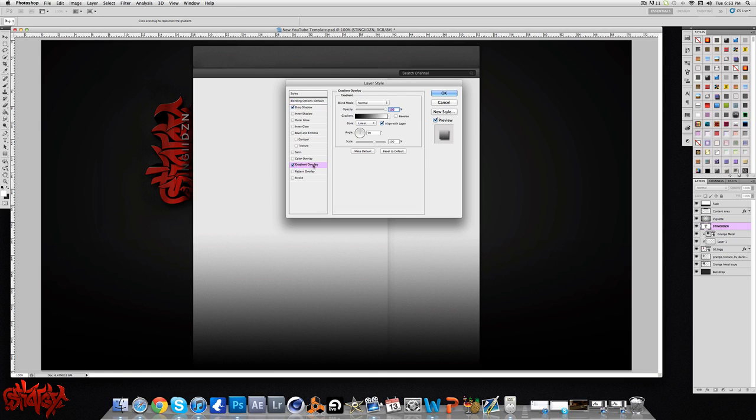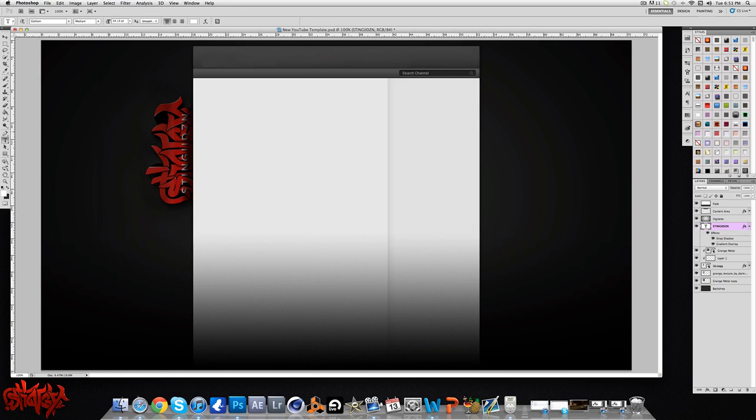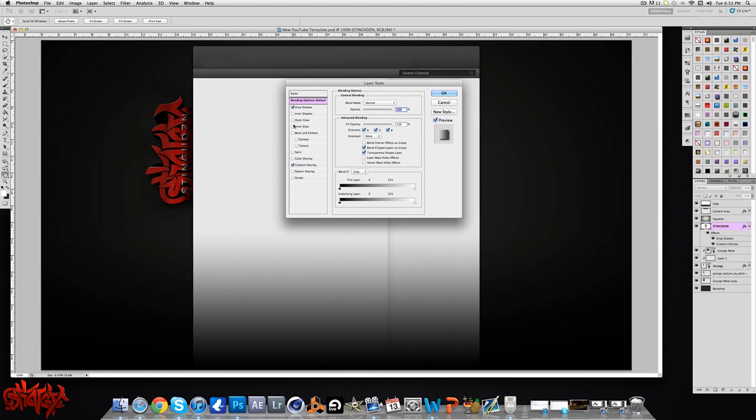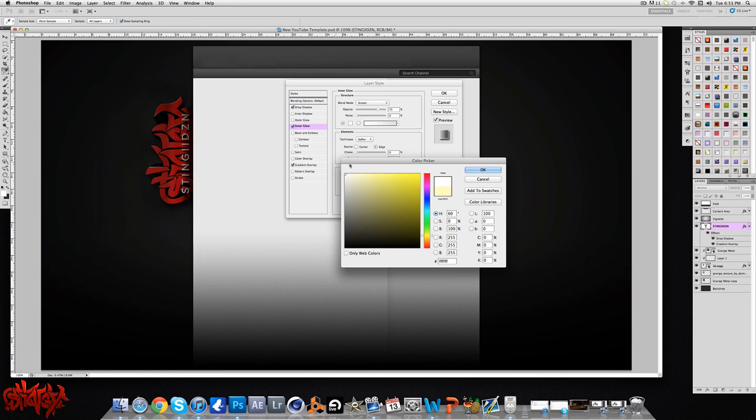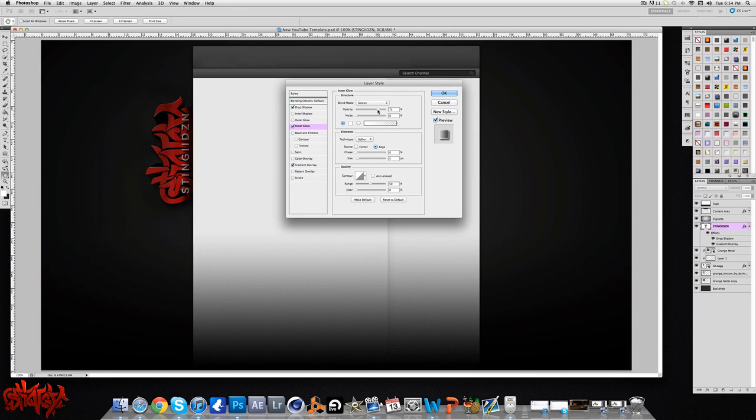But like anything, just make it up as you go along, really. That's what I try to do. So something like that with a bit of gloss would look nice. So inner glow, maybe change that to like a white, and the opacity, just play around with it to what looks good. It's really just personal preference.